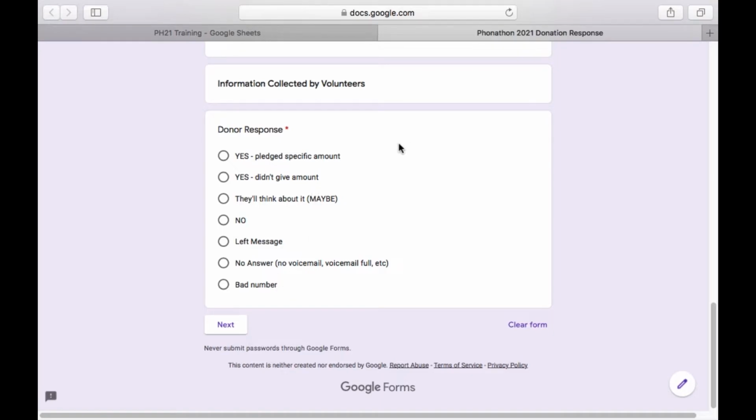So if you did speak to a donor, you will have one of these 4 choices. Yes, pledged a specific amount is referencing that they said, yes, I want to make a gift to the Phonathon and I want to give $100 to the Phonathon. So if they say, yes, I want to give $100, that's going to be yes specified because we're going to want to track what their pledge amount was.